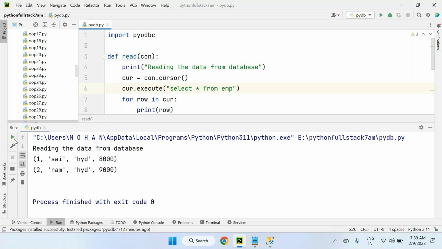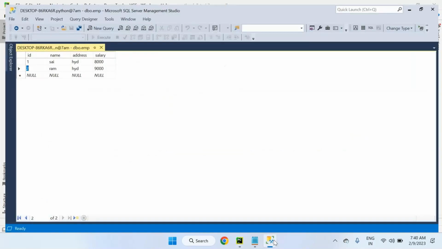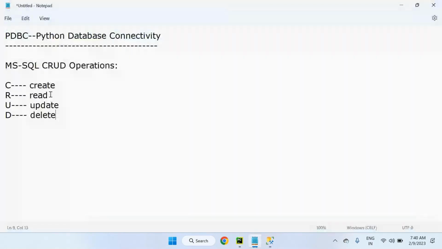Okay, fine. Next, we need to perform the remaining operations in the same example only. I'll show you quickly. Reading is okay, but I want to create a new instance, a new record. Then we use the create command. If you want to modify that instance, we use the update command. And if you want to delete one of the instances, one of the records, we can use the delete command. Let's see all these operations together in one same example.